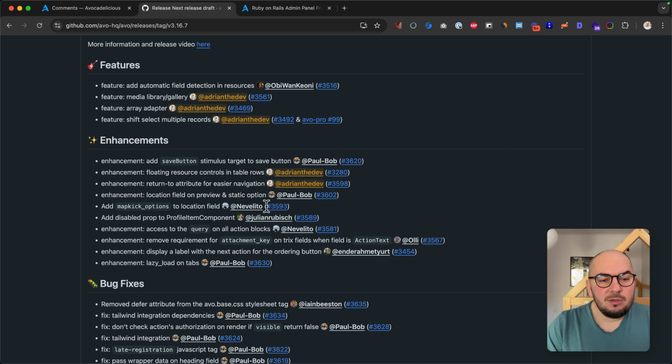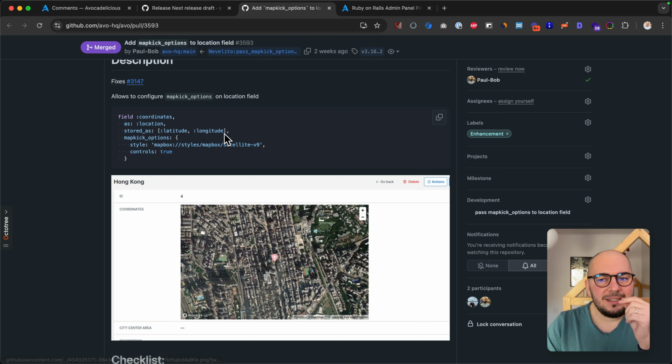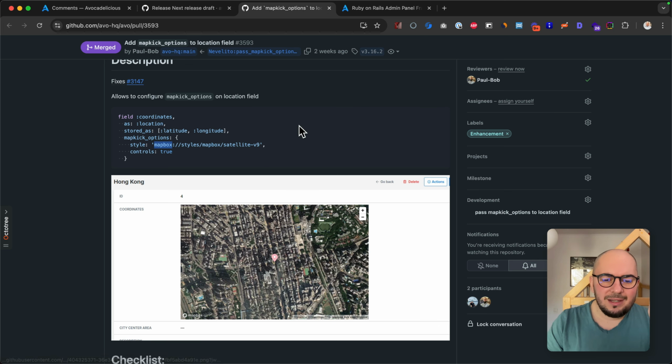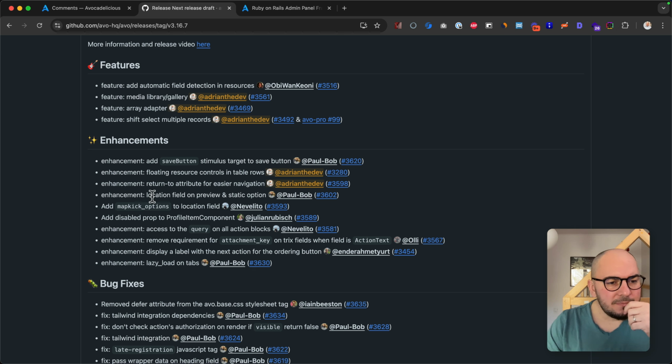Map kick options to location. Newell, thank you a lot. This was something that some of you requested. You have a location field and you want to pass in some of the Mapbox options, because MapKick has some options which it passes to Mapbox, like setting the style. You can hide the controls and I think a few other things. So now you can do that on a field level.